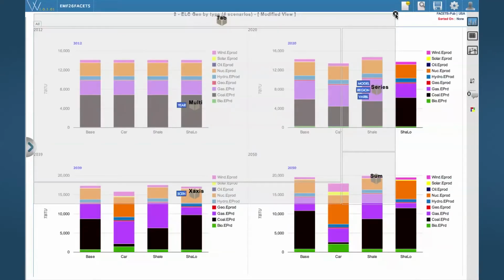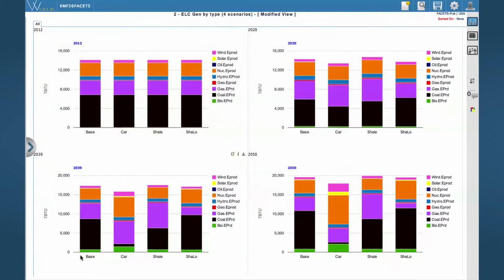Now what this will do is put the scenarios that we wanted to compare close to each other. So you see, when you go from base to shale, you get a larger amount of gas. And what does it replace? It replaces coal, because coal has gone down and this has gone up. This shows you how easily you can juxtapose different things so that you can compare readily and not have to mentally remember and compute things.